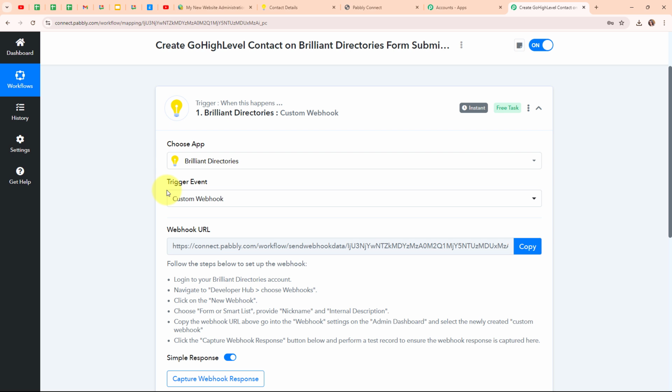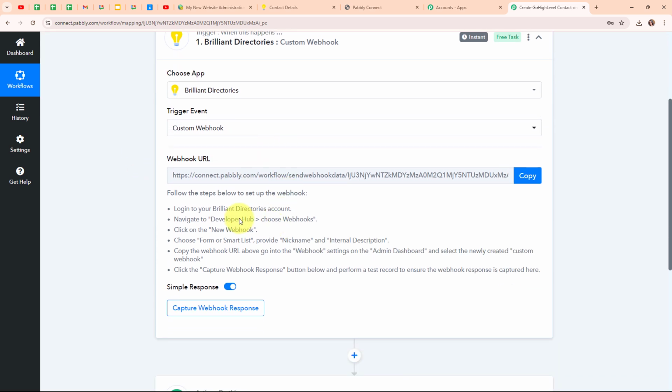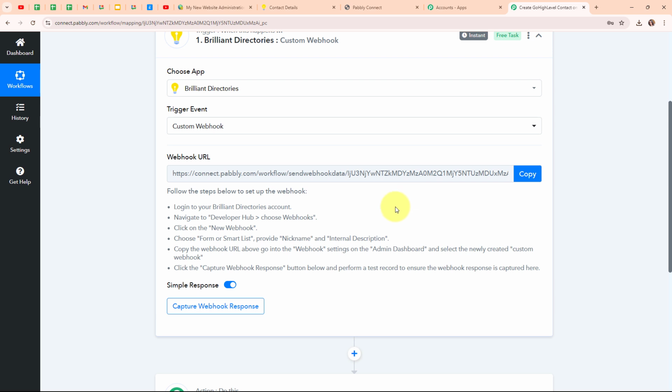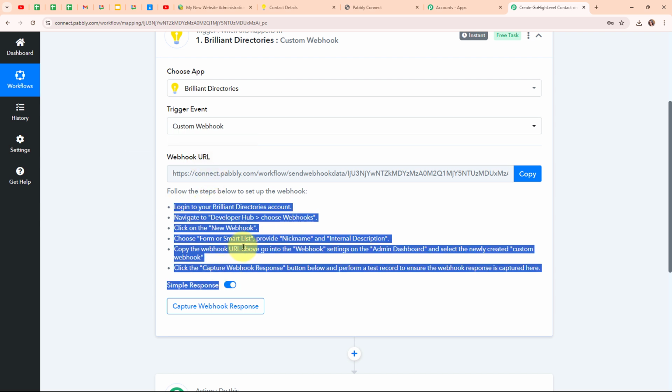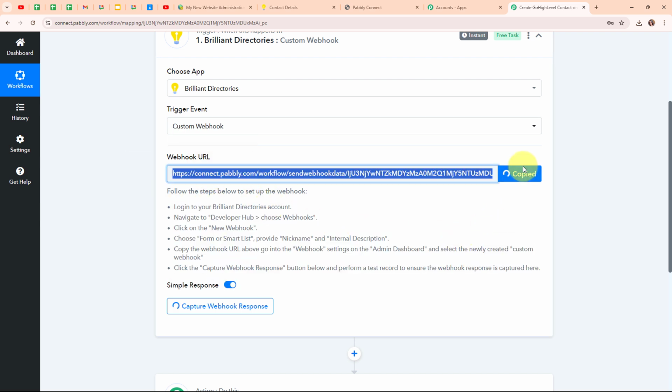So here, if you want to connect the Brilliant Directories form with Pabbly Connect, you have to use the custom webhook inside Brilliant Directories. That's why we have used the trigger event as custom webhook over here. And after selecting my trigger event, I have received the webhook URL. That means I'm going to use this webhook URL to connect my Brilliant Directories account with Pabbly Connect. So, following the instructions given below, I'm going to copy this webhook URL.